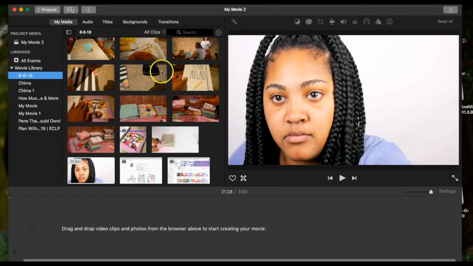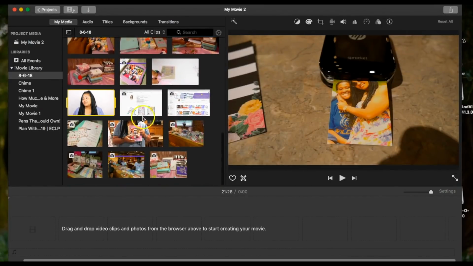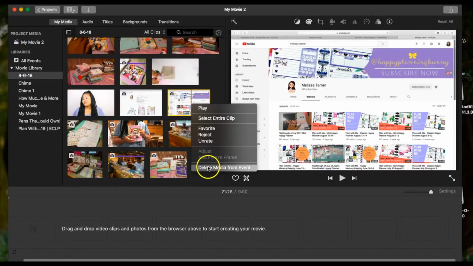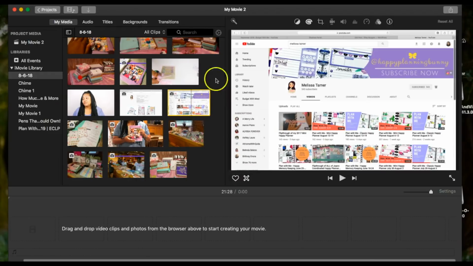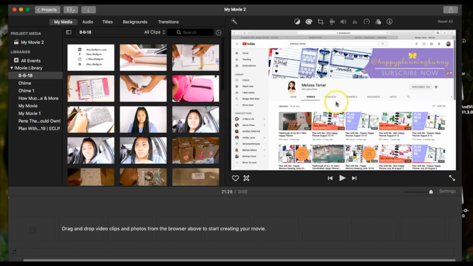These are a lot of the clips that I was recently using when I was editing some of my videos. They are automatically here. You can go ahead and delete them. So you can just click delete media from event, or I guess you can leave them there. I typically delete them.